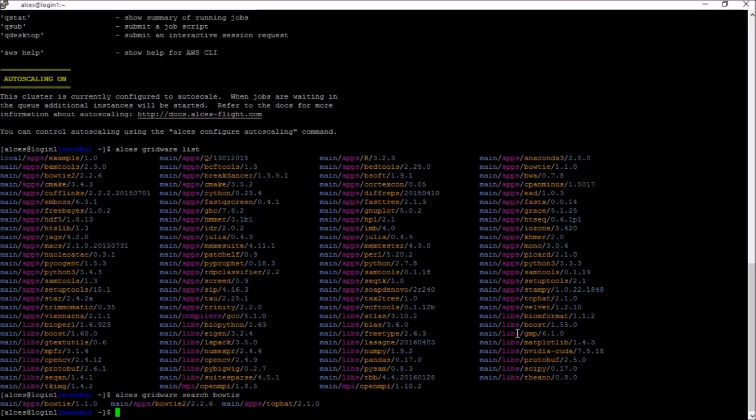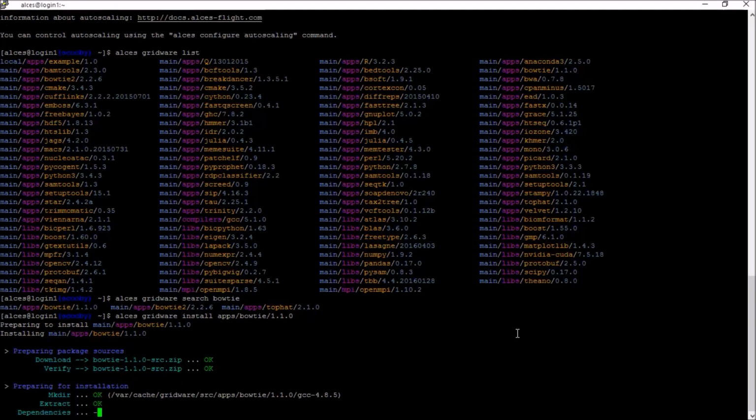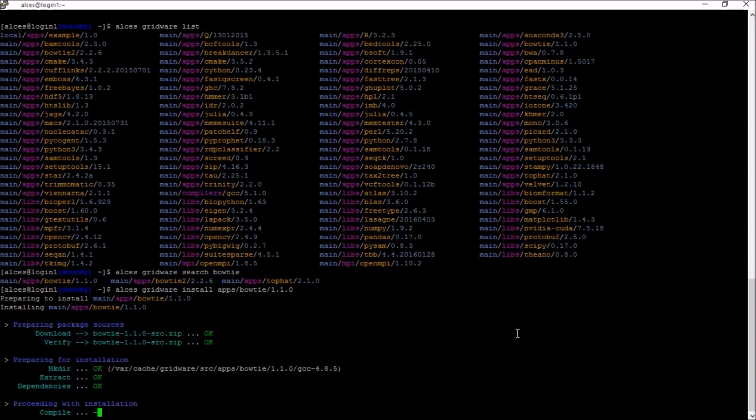The system will report all applications with that name or any applications that work with or depend on that application. To install a new software package, use the command alces gridware install and then the name of the application. For example, apps/bowtie/1.1.0. The cluster will automatically download the source code for your application, prepare any dependencies for its installation, and then compile the application on your cluster.